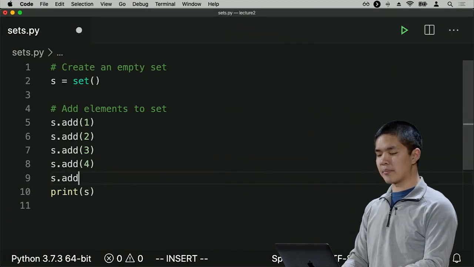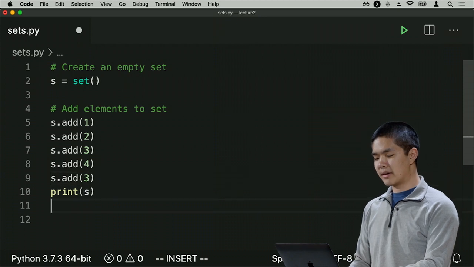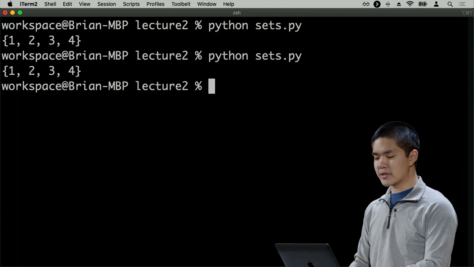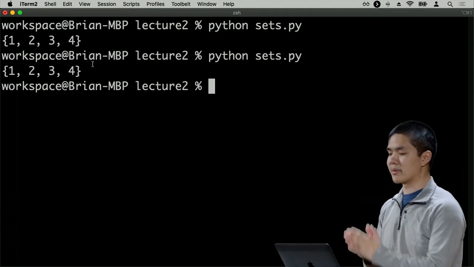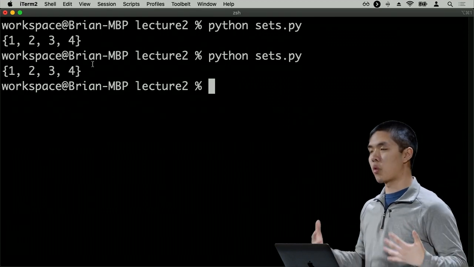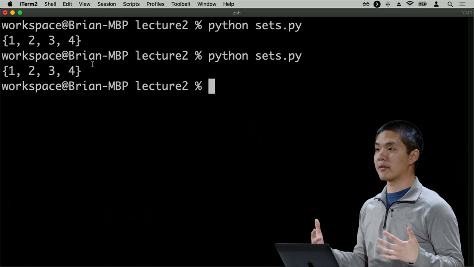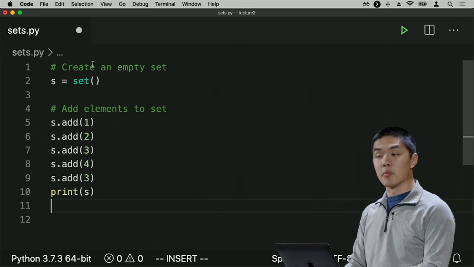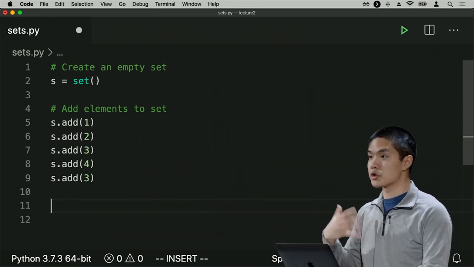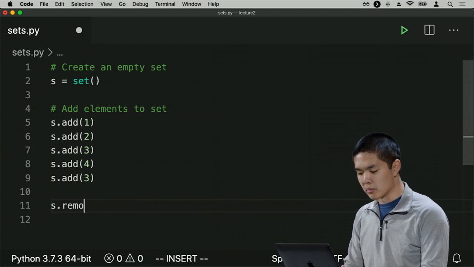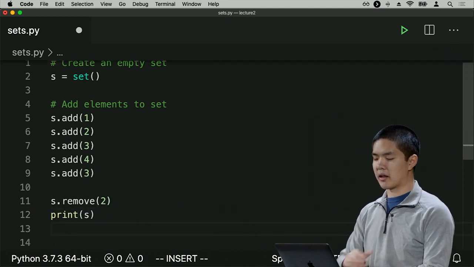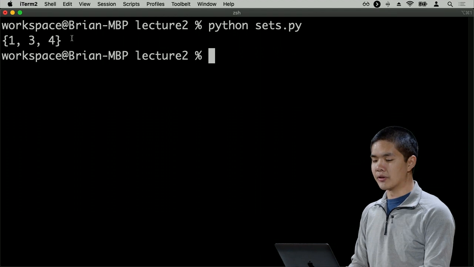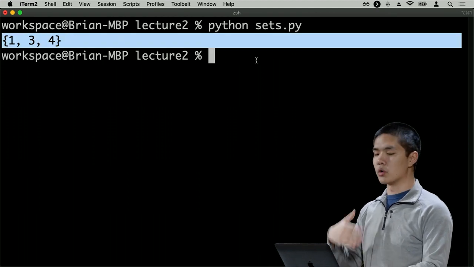But I could add, for example, if I add 3 again to the set, now I've added 3 to the set twice. I added 1, 2, 3, 4, and then 3 again. When I print out the contents of the set, it still just contains the elements 1, 2, 3, 4. No element ever appears twice in the set, following with the mathematical definition of a set, where no element ever appears more than once inside of a set. You can also remove elements from sets as well. So if I wanted to remove the number 2 from the set, for example, I could say s.remove 2, and then print out s to say print out whatever happens to be inside of that set now. And now when I rerun this program, I only get 1, 3, and 4 because I removed 2 from the set.